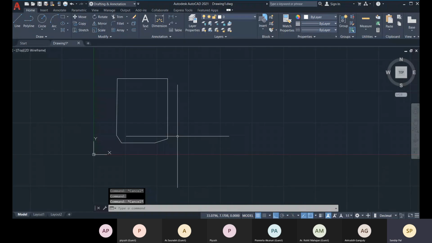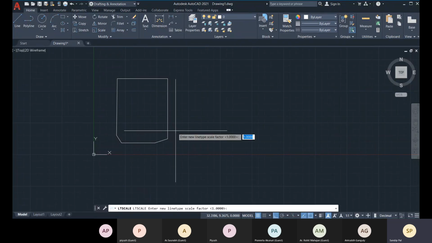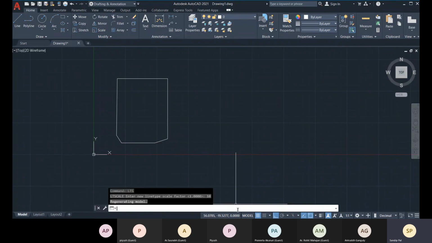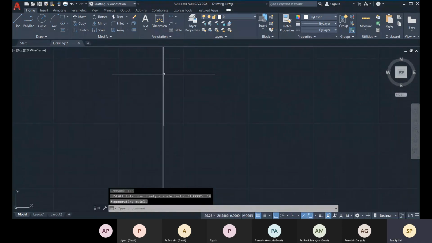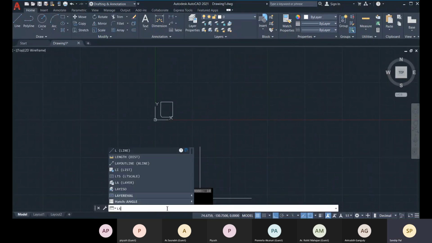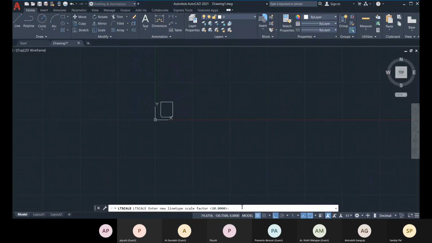So what should we do for line type? For that we have line type scale. LTS is the command, line type scale. We can increase it to 10 and check it. Probably we have to decrease our line type scale instead, so let me do it.